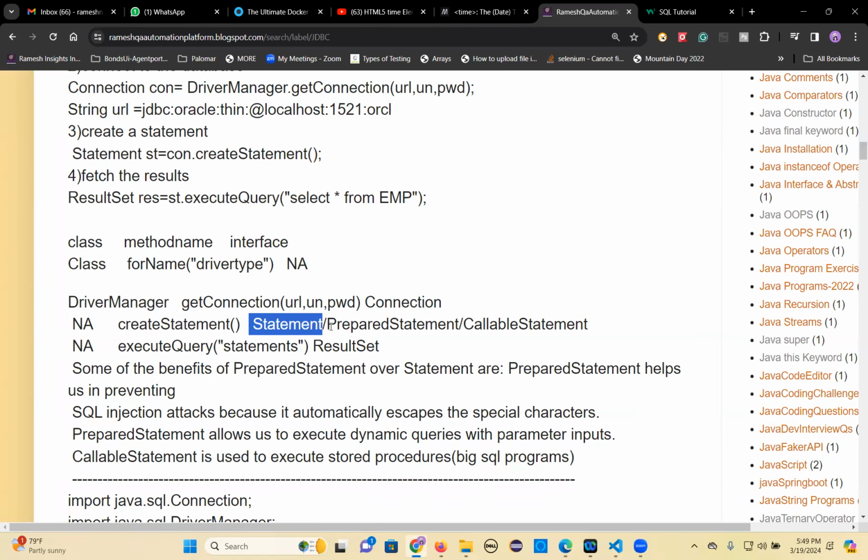If you want to pass dynamic SQL queries, meaning you want to give an input to the SQL queries, then you can use a prepared statement. Also, the prepared statement helps prevent SQL injection attacks. Hackers will try to hack your system by giving SQL queries on our application, targeting the database. If your database is weak, they will get access.